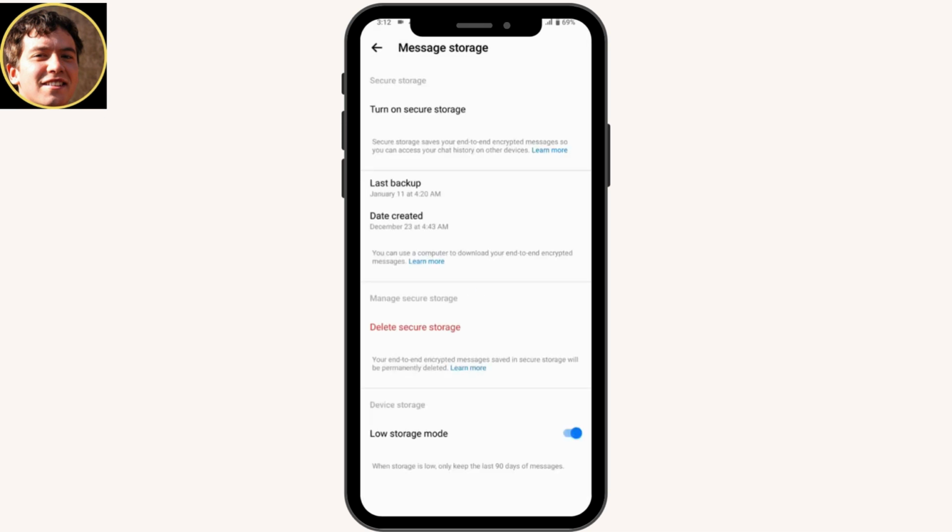And then here I have not turned on my secure storage, but if you have turned on your secure storage, then you will have turn off option. Simply tap on turn off secure storage, and once you turn off your secure storage, then it will remove the missing chat history sync on your Messenger application. So that's how you can turn off or remove your missing chat history sync.